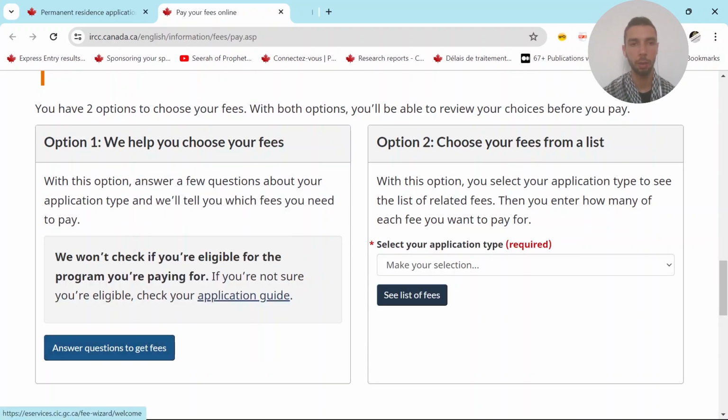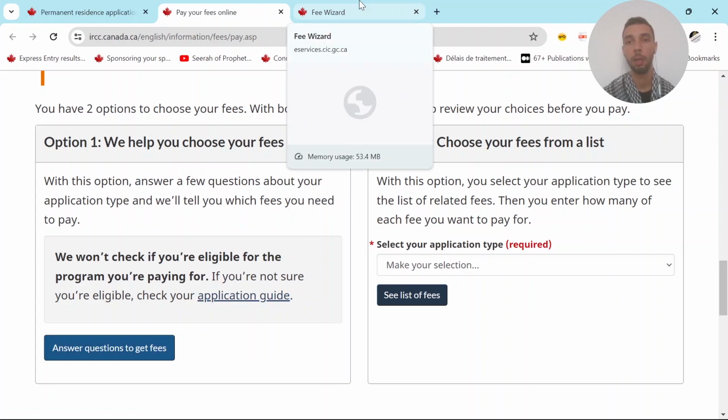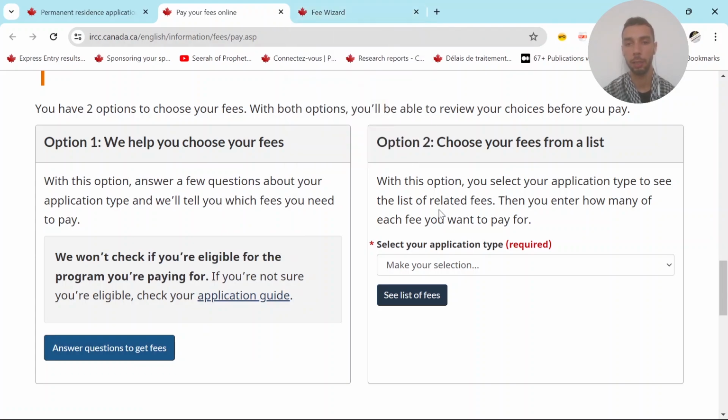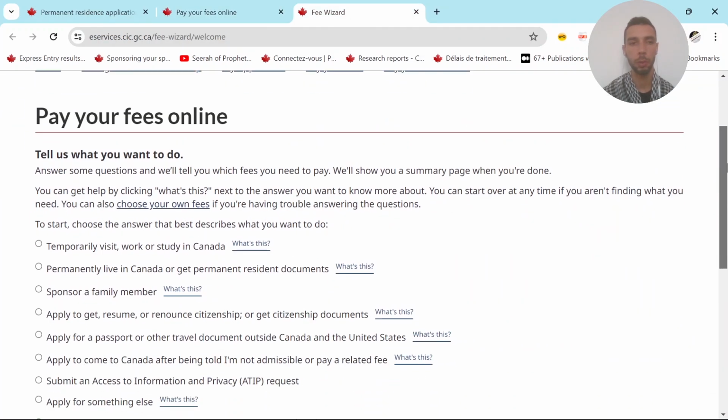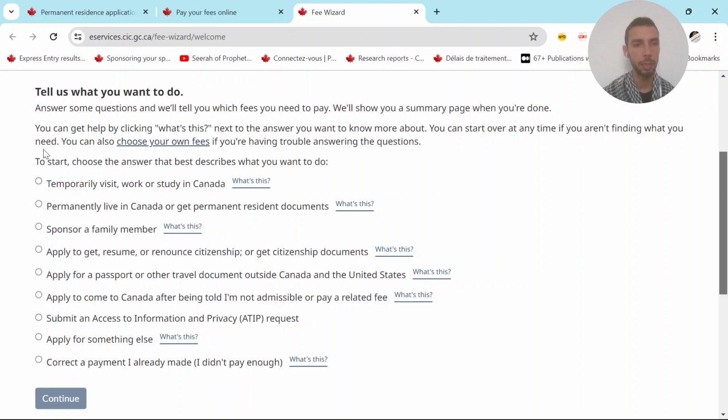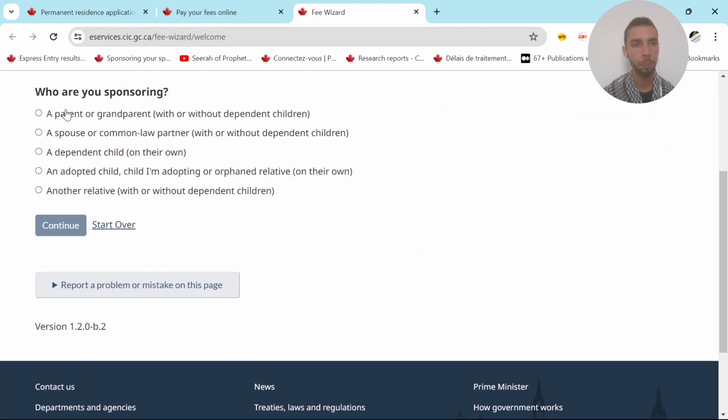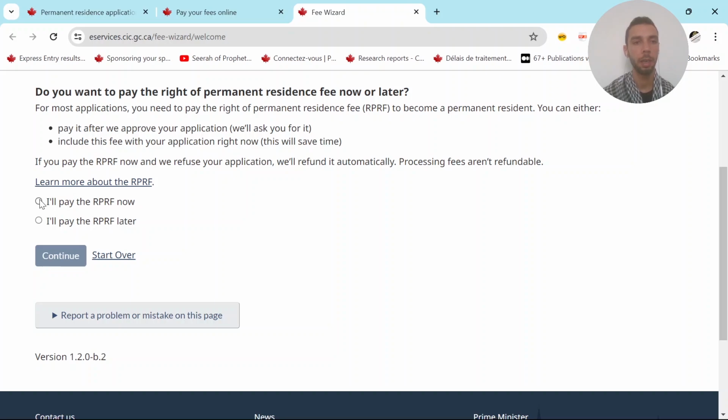You could do that. Or, if you know exactly what you're going to pay, you could just select your application. So this is the fee wizard. You need to select from these answers. We have to click here because we're doing a sponsoring application. And then who you are sponsoring, we're sponsoring a spouse. Pay the RPRF now, because if not, it's only going to delay your application more.